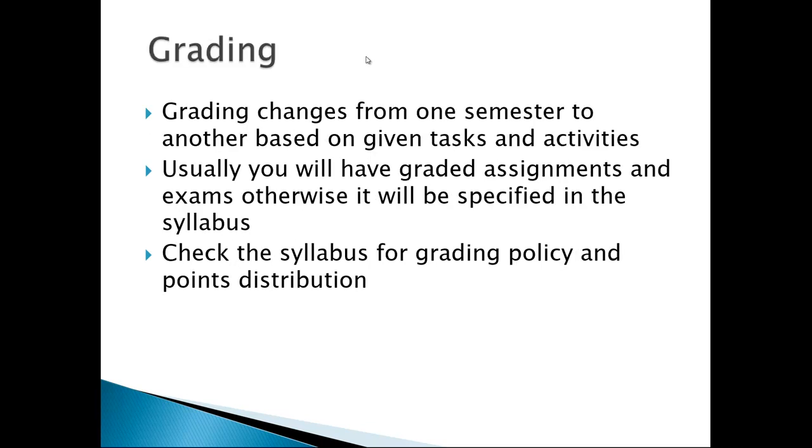Grading changes from one semester to another based on the given tasks or activities. Sometimes I add activities, I subtract activities, so it will be based on that semester. Usually you will have graded assignments, exams, discussions, and if anything else is going to be added, it will be in the syllabus. So you can check the syllabus for the grading policy and points distribution for this semester.